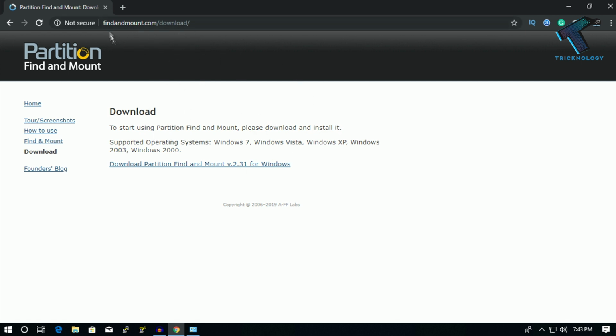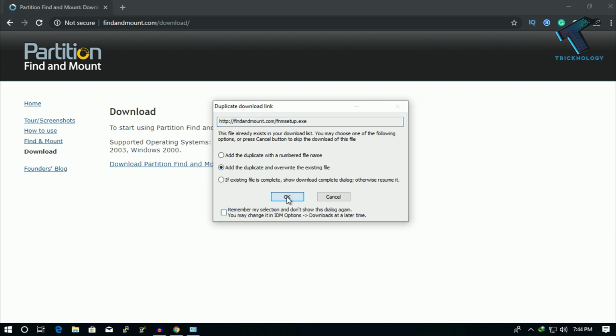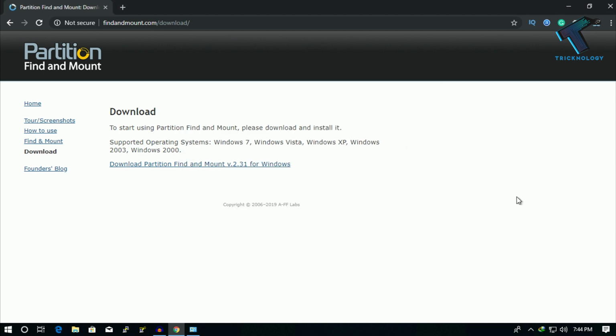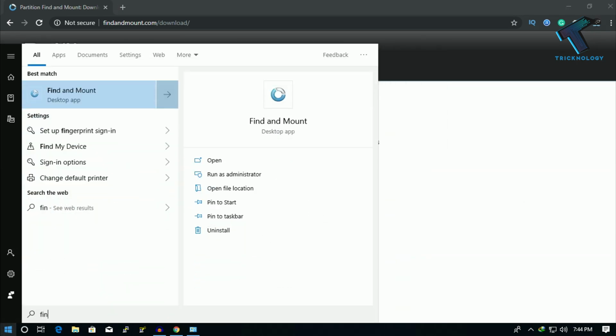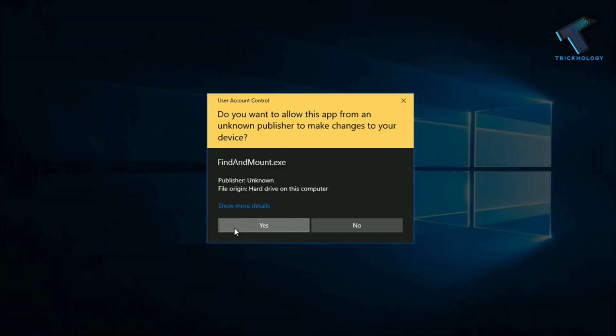It's called findandmount.com. I will give you the link in my video description. After that you have to click on this download partition find and mount, and after that you have to download this software on your computer. Now you have to open that software on your computer. So here it is, Find and Mount.